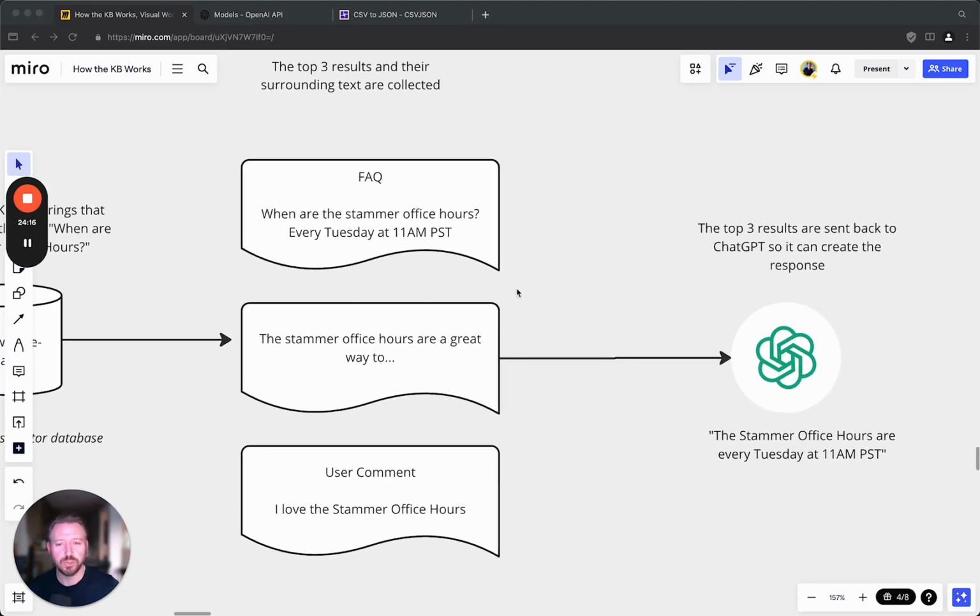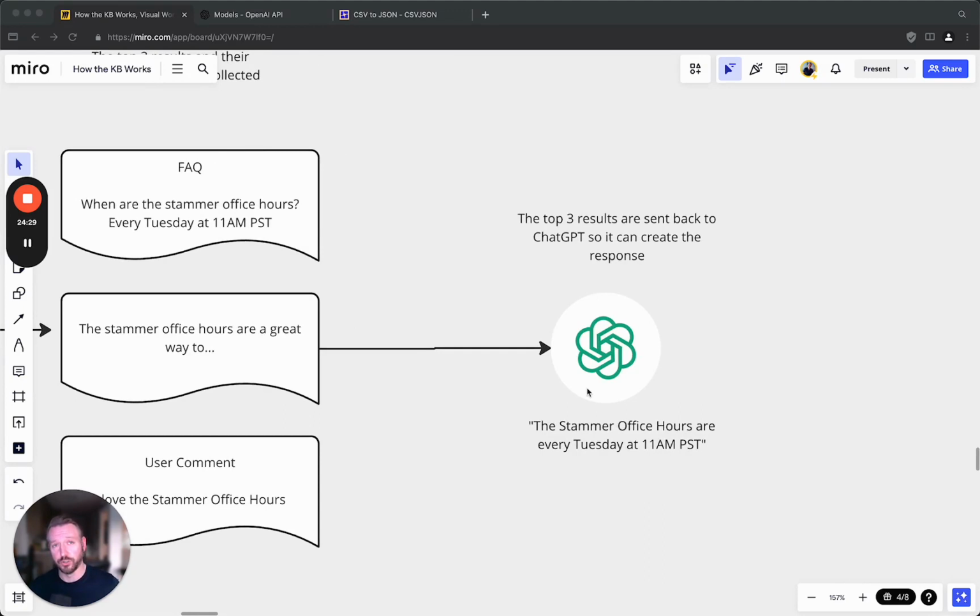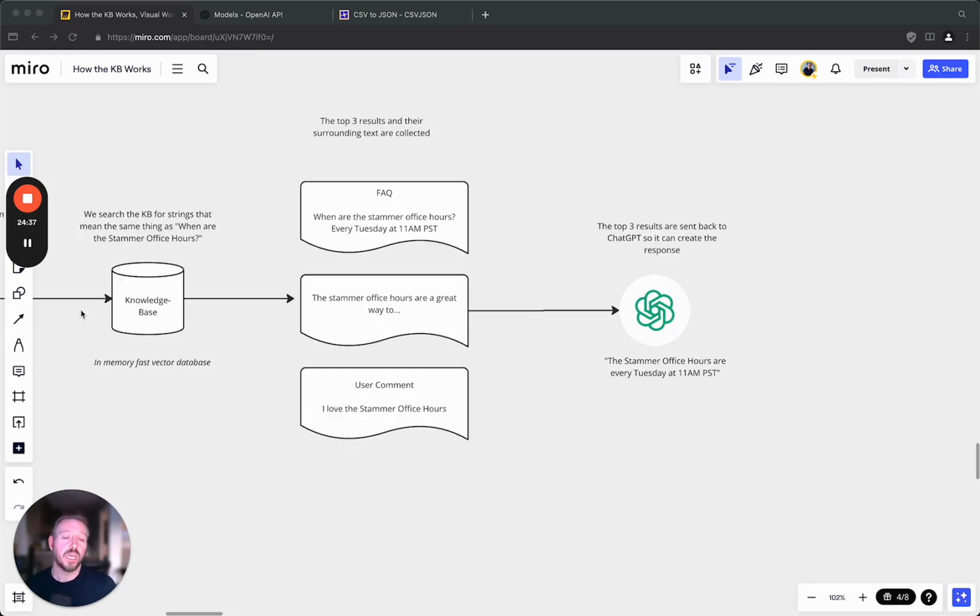Then we return those results to ChatGPT, and ChatGPT can use the data from that to intelligently summarize and come up with the proper answer. It returns a response to us, which we then use to return a response to the user. Okay, and that is it. That is how the knowledge base works.